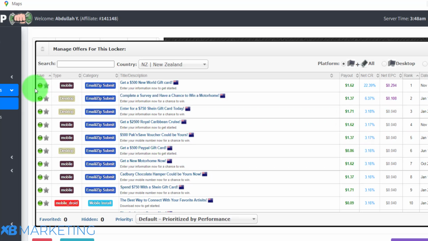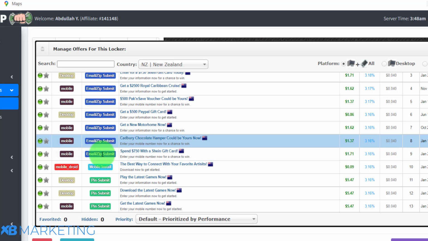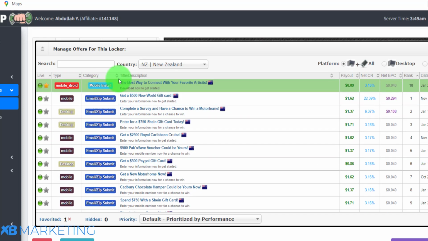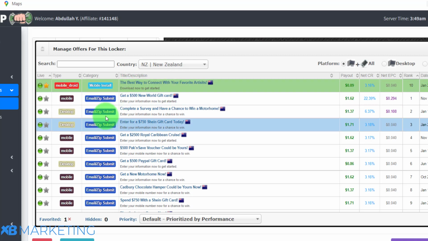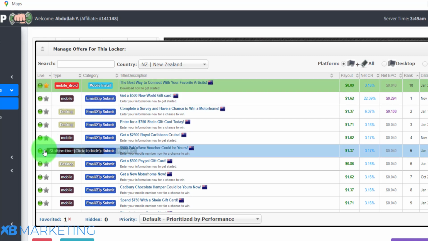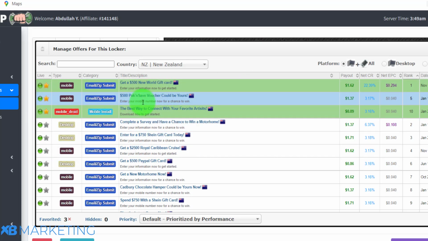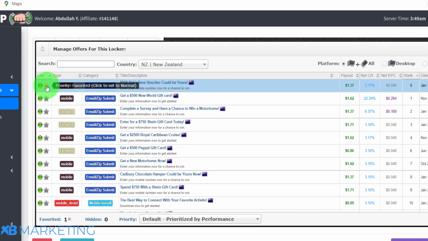Like I said, if you want them to see this, take for example this Android offer, all I need to do is click on this star, and it's going to be taken to the top, as you can see right here. So anybody who clicks on this link and is from New Zealand will see this as the first offer on the content locker. This is how you can choose as many offers of your choice. You just need to click on this star button right here, and they will be shown those offers. I am just going to uncheck this.